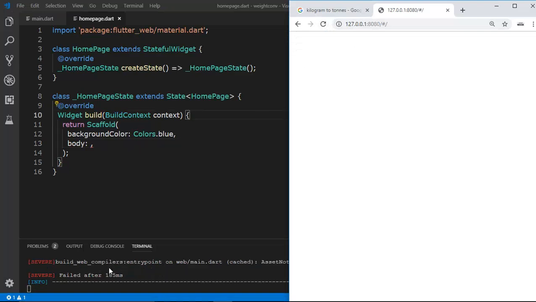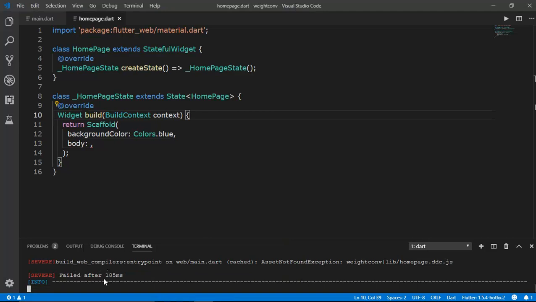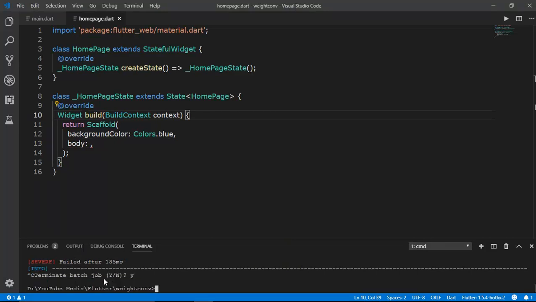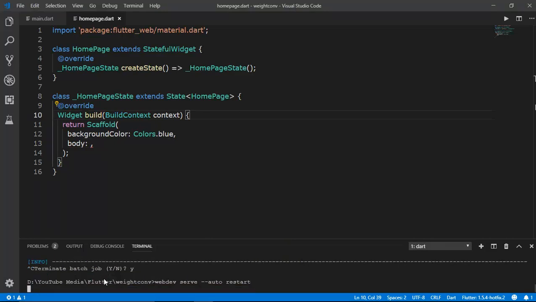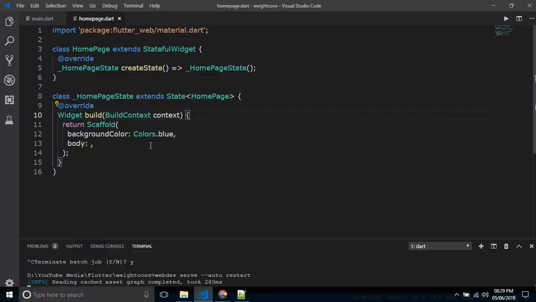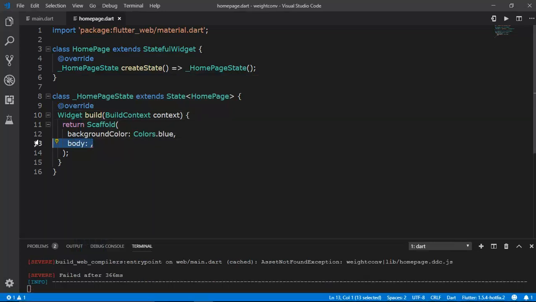There is some kind of error popping up, so I'll just cancel it and run it again. And for our body part, let me remove this body. Come on. That's it.